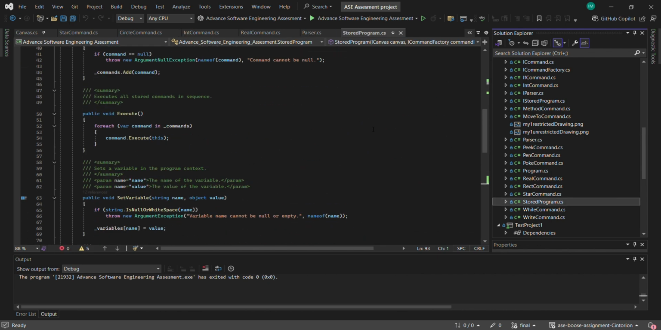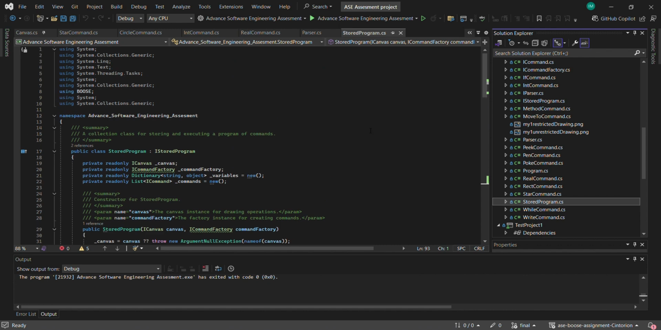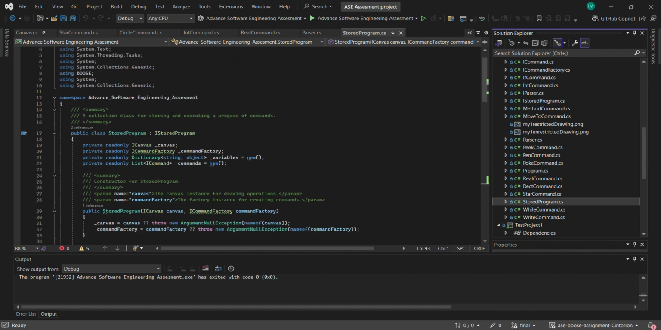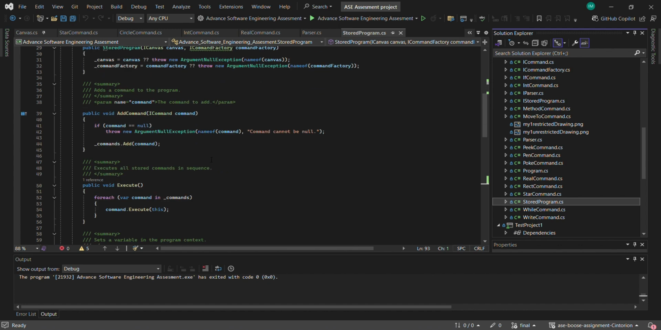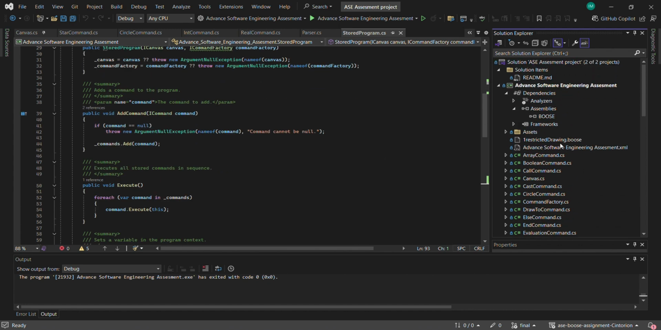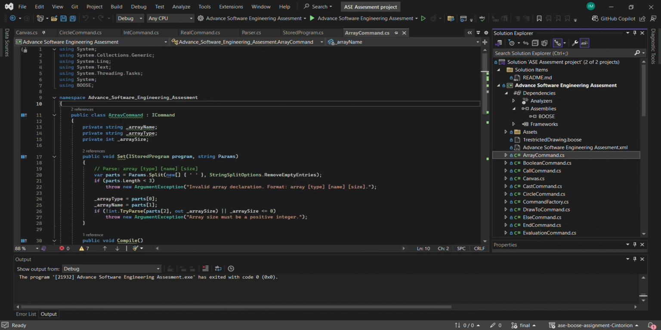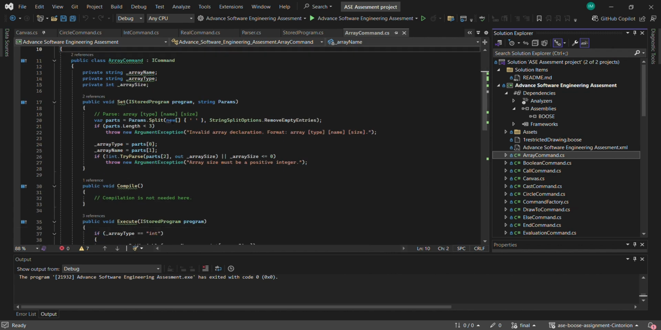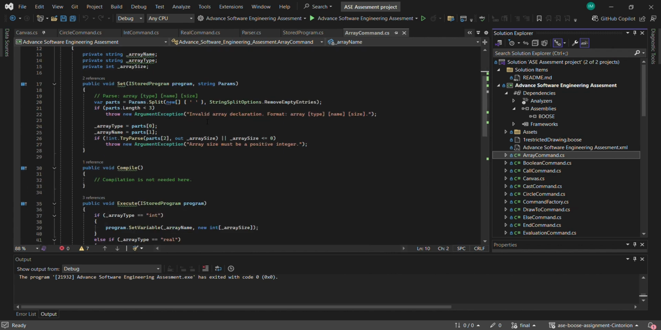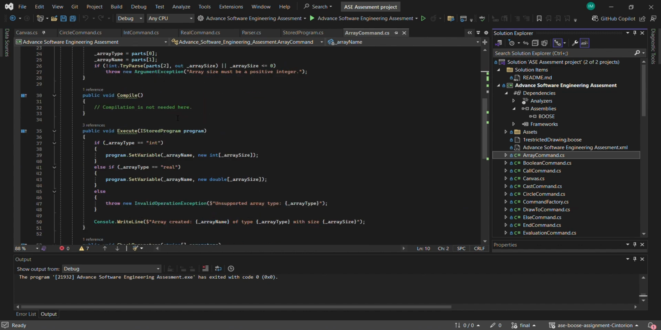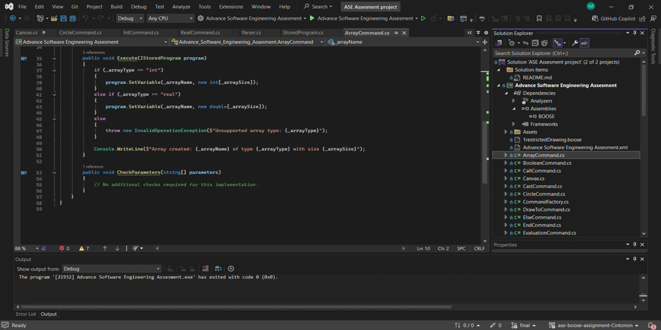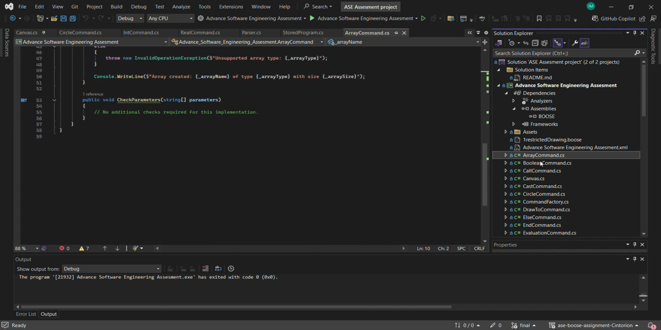So here is all the programming I've done. You can save dictionaries, lists, this. And now I'm gonna show you the array command. Basically this is the array command. It shows some exceptions if you don't fill up properly. Then you can fill up, then we'll see how all of them work.